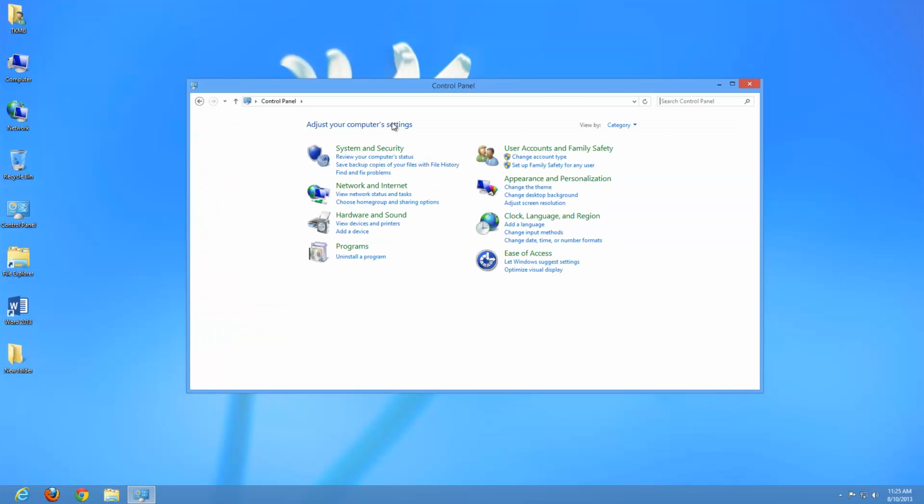So as you can see, there's several different ways to access your control panel. Of course, that would be a lot quicker way if you were in File Explorer already. So if you already had it open, you can just go ahead and click on computer and open up the ribbon to open up control panel.